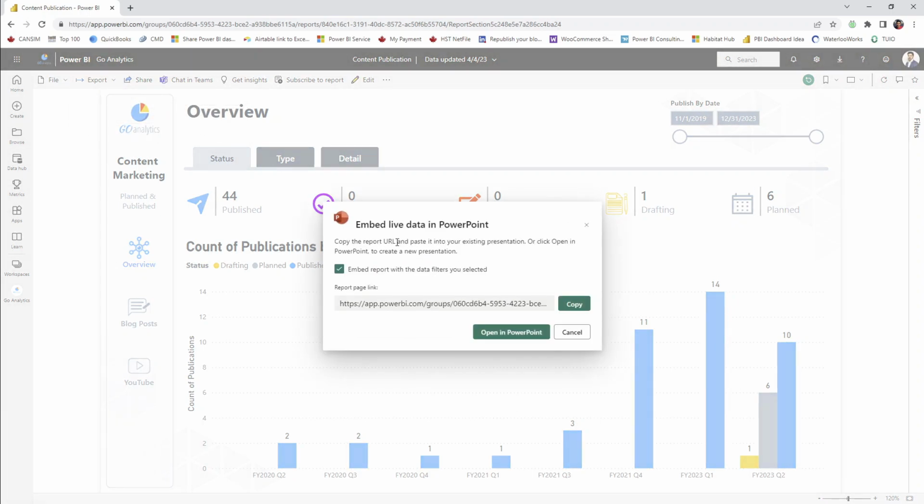Once you click that, there's a little option here to embed the report with the data filters that we've selected. By default this is selected, but we can deselect it if we don't want the report to come in the current state, and instead we want it to come into the default state. Again, we can copy the link or click Open in PowerPoint to open a brand new PowerPoint.